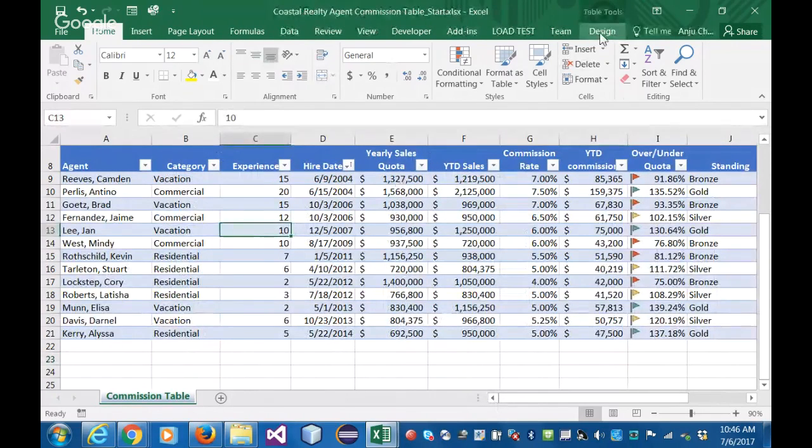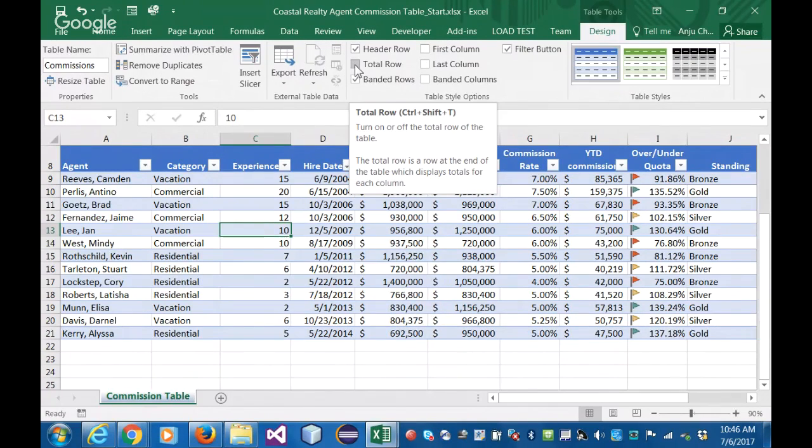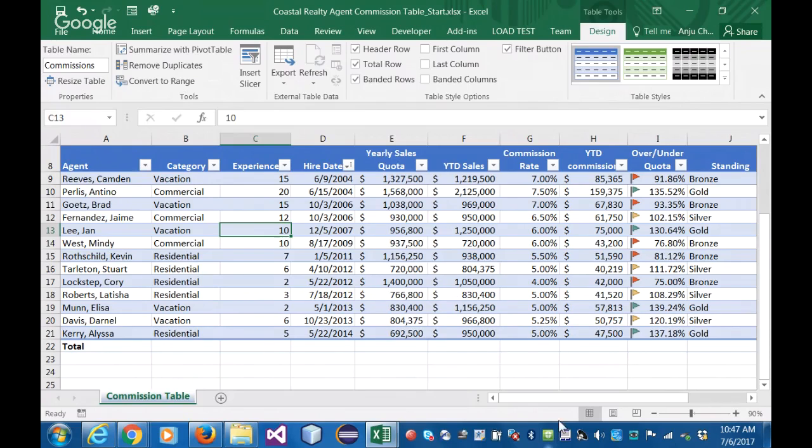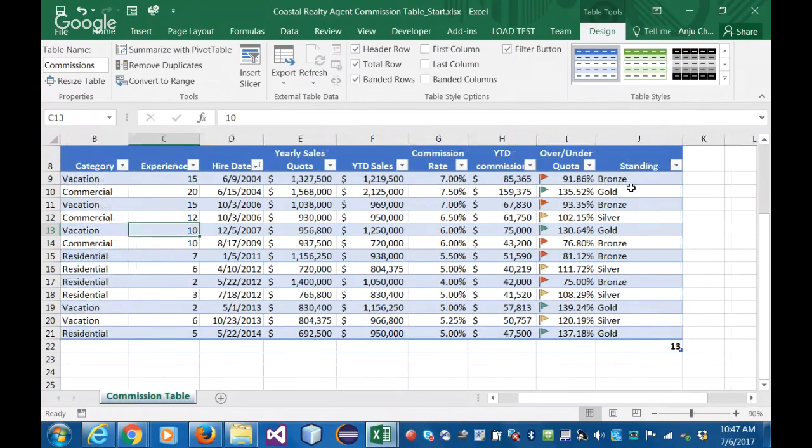You can again go to your design tools, and notice I've already shown you the header row and the banded row, and the first column, which I haven't shown you but will kind of show it. But I'm trying to show you another easy one, the total row. Click on total row. See what happens by default. When you click on total row, you will notice that the last column gives you a count. If it was numbers, it would give you a sum, but it gives count.